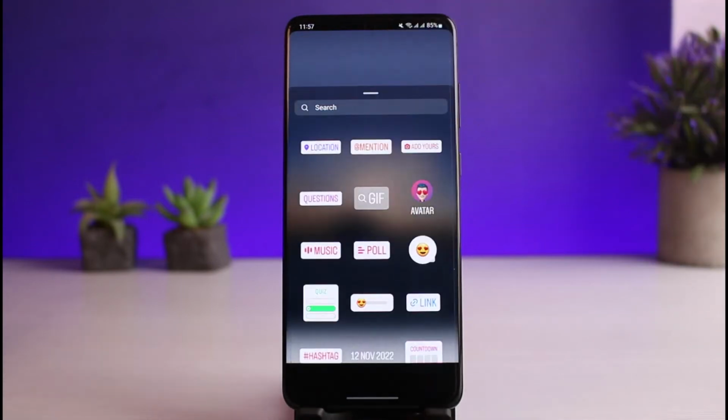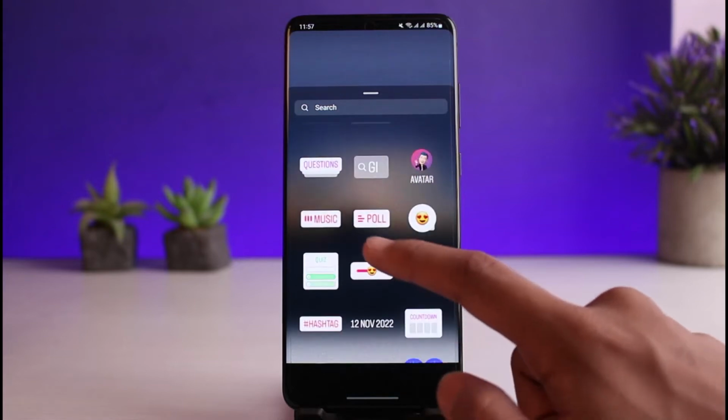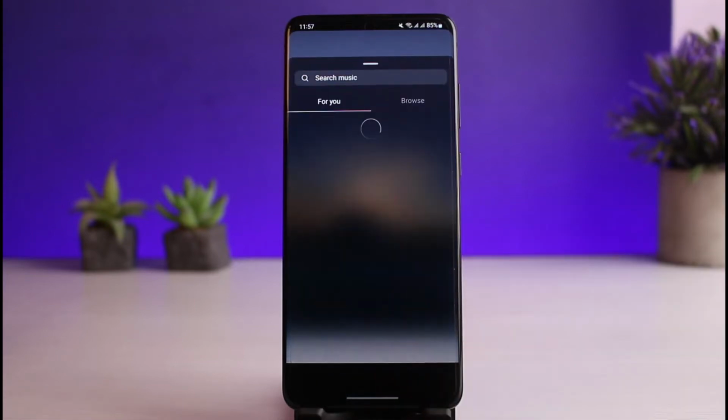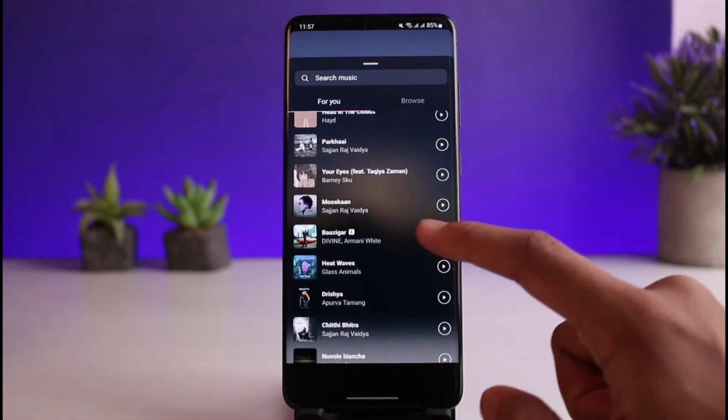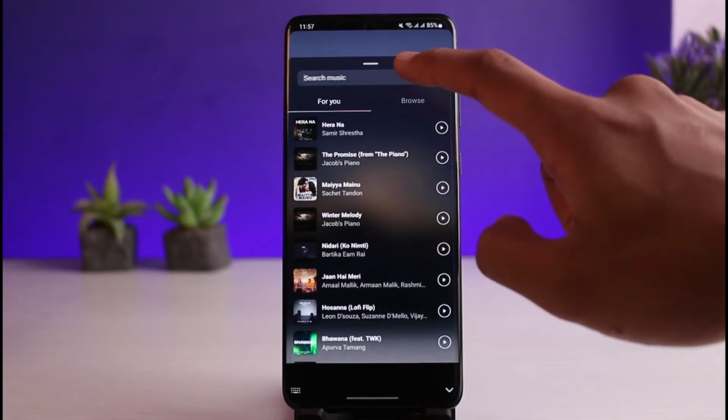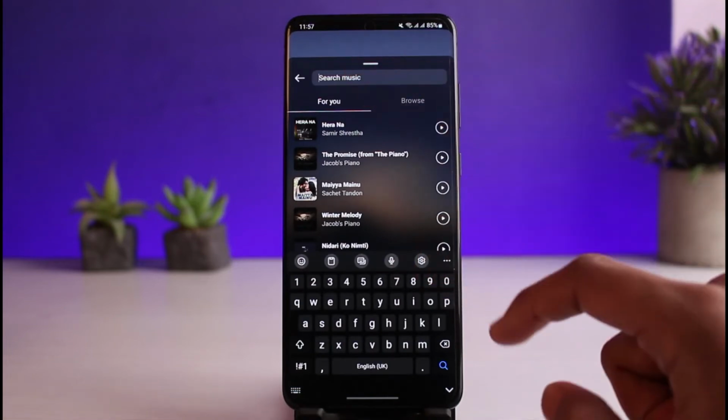Once I tap on the sticker icon, you'll see all these types of options. Now here you want to select the option called music. Once you select music, you can just go ahead and search for any of the music you want and then use it, or you can also search for a specific music by tapping on the search music button over here.